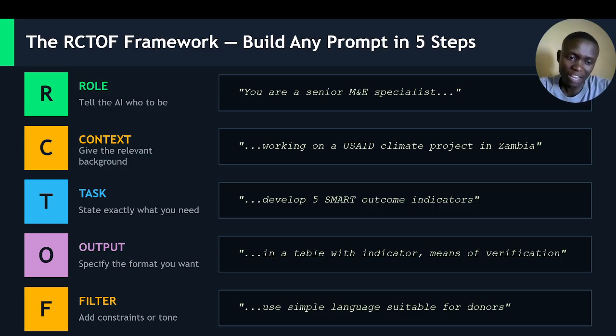Then the output: you want to specify how your results should come out, how AI should give you the feedback. So now you want these indicators, so you give it an output. Say, okay, look, I want the format to be a table with the indicators in the rows, and on the other side the means of verification, so each indicator has its means of verification in a table format. That is what you do.